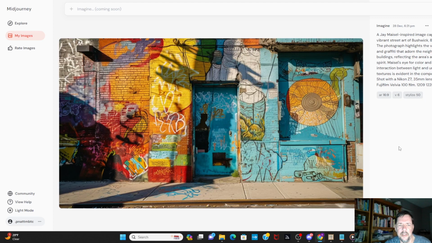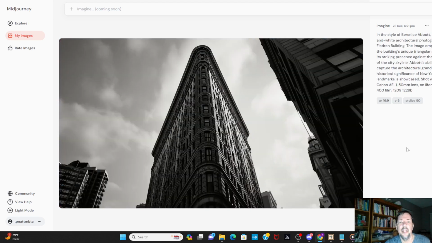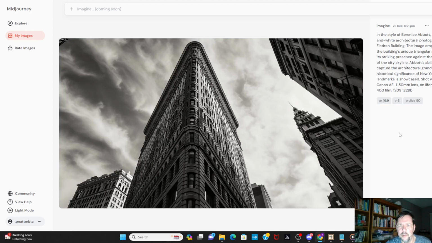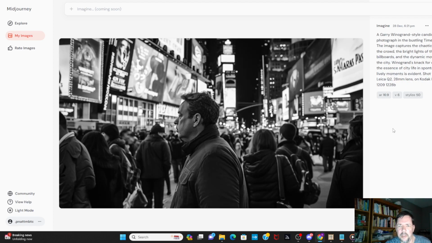And then this is Brooklyn. And then I think I have, okay, yeah. I like these on the Flatiron a lot, where it's looking up. And this wasn't in the prompt. This was Midjourney's idea. So pretty interesting. I think really nice shots with the Flatiron building.